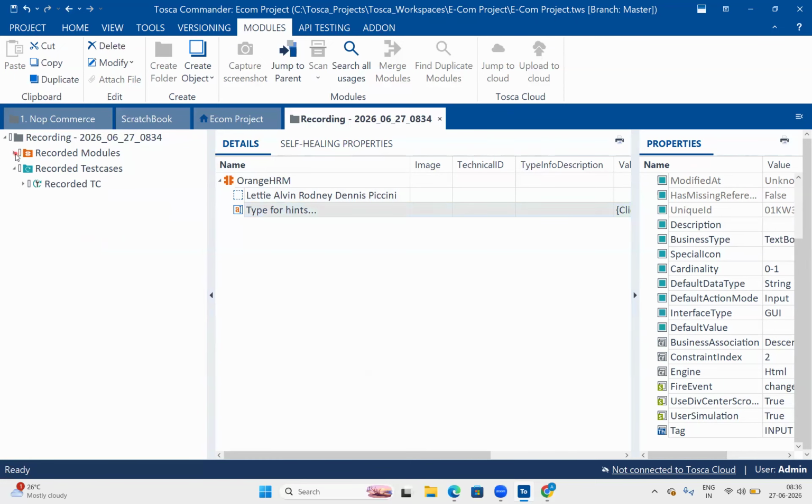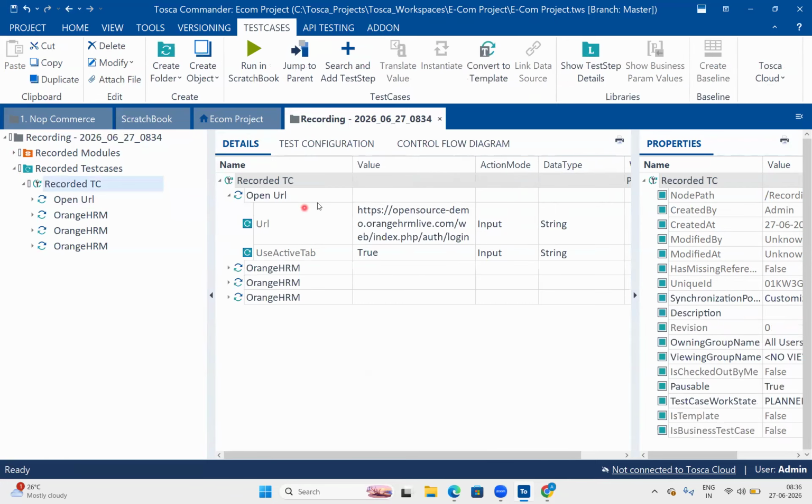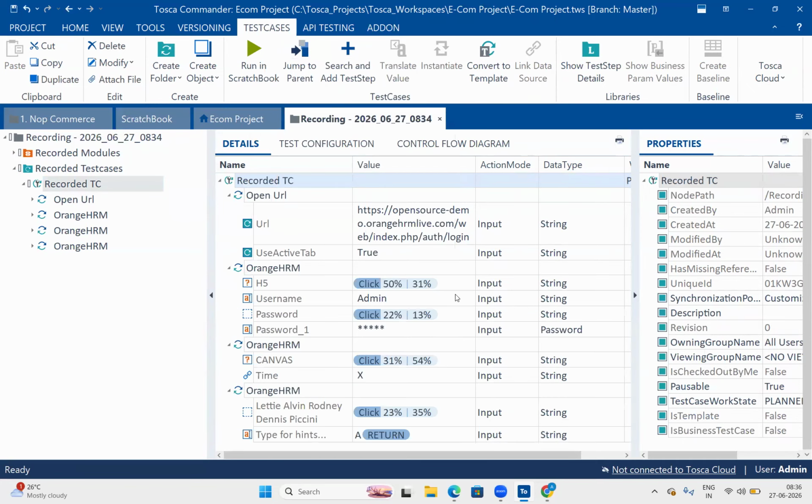Modules are created automatically. At the same time, you can see the test case development is also completed. If we expand this entire test case, you are able to see which method it is taking: click with the percentile method, the combination of click and the percentile method. Where exactly we perform the click, based on that range, it will capture this particular range.